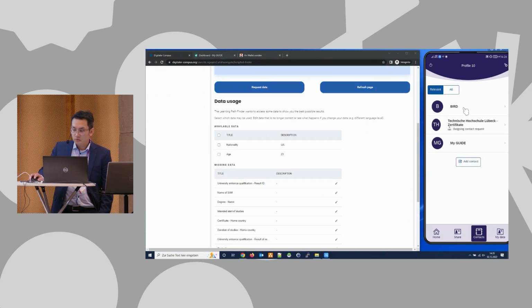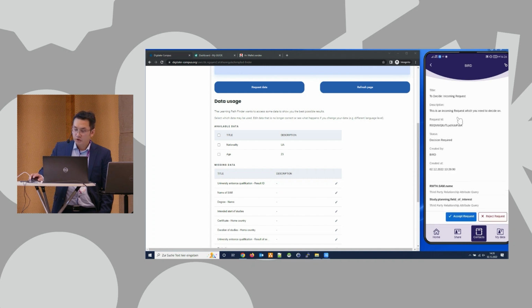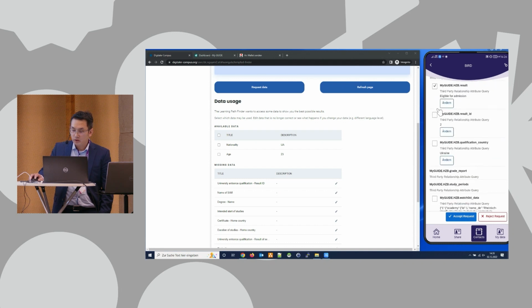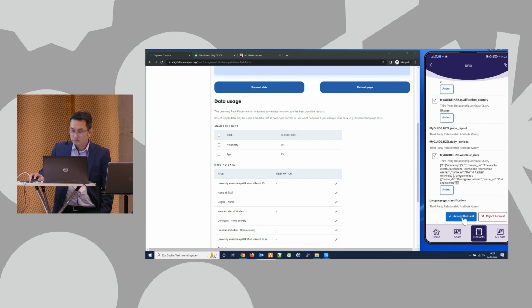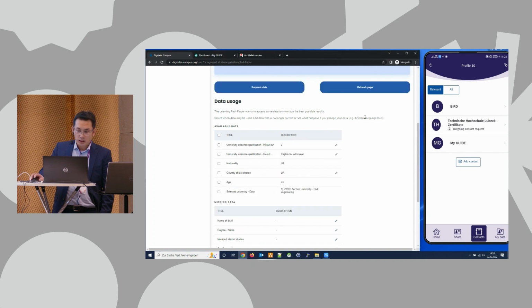I click on request data. I will get this message in my wallet app and accept the request. And now I refresh. As you can see, the data here is now in my data wallet and in the Digital Campus. Okay, I would like to study in Aachen and so on.